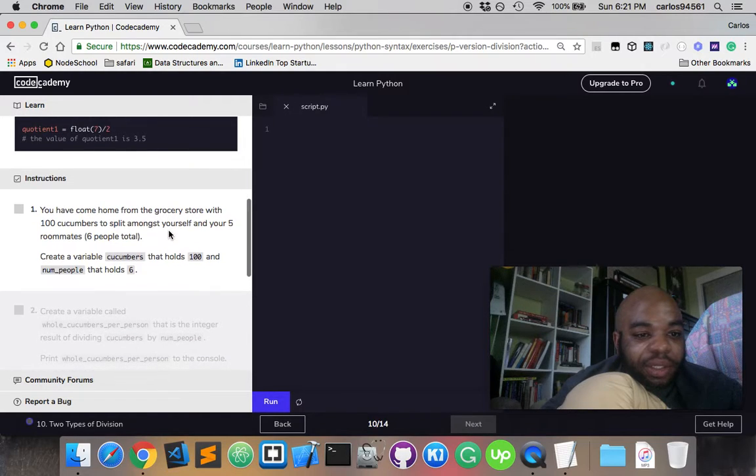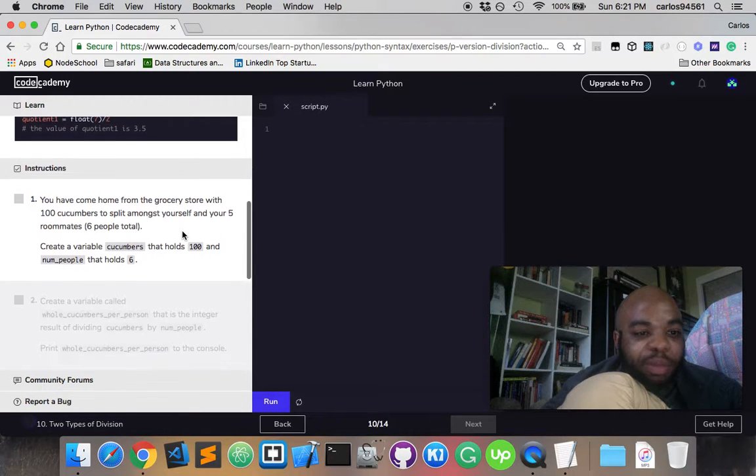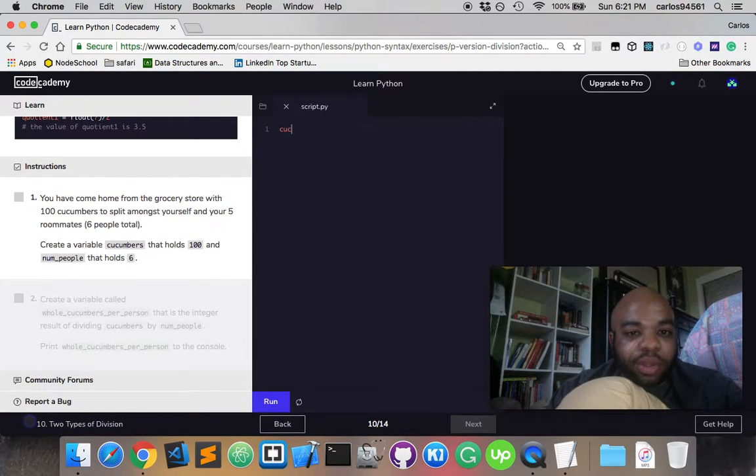Alright, instructions. You have come home from the grocery store with 100 cucumbers to split amongst yourself and 5 roommates, 6 people in total. Create a variable, cucumbers, that holds 100, and another variable named num people that holds 6.